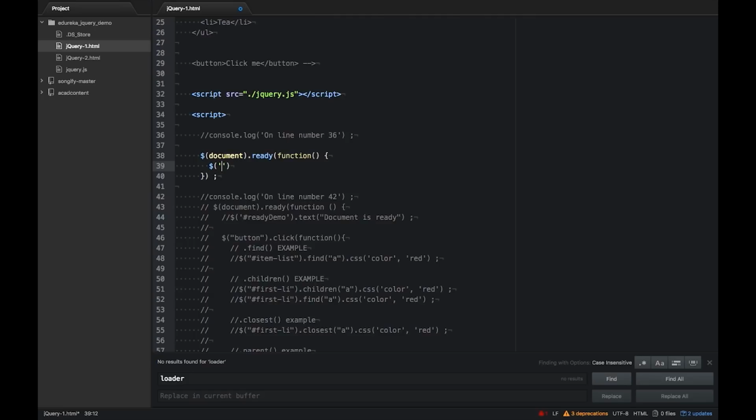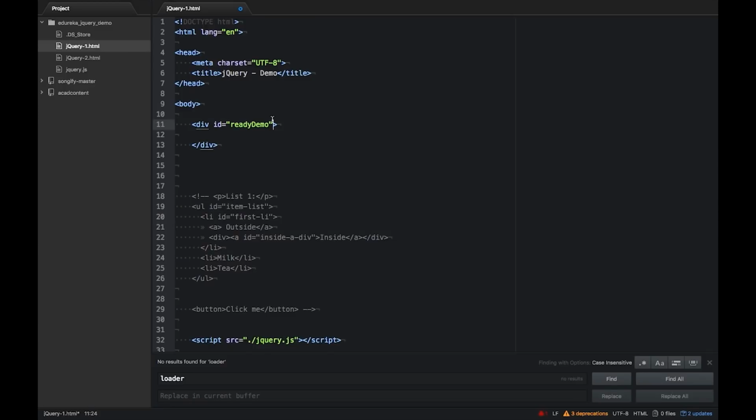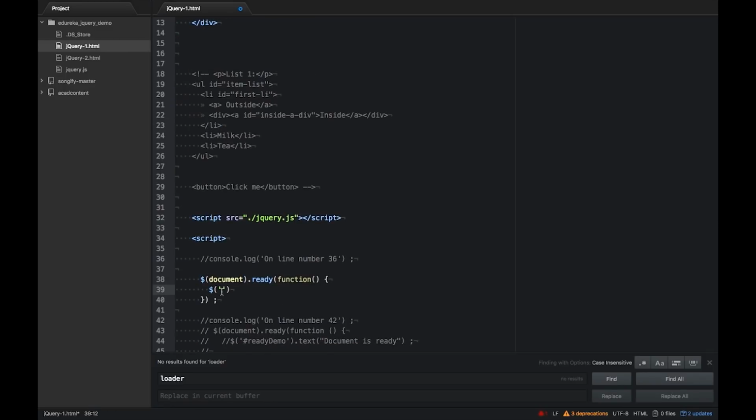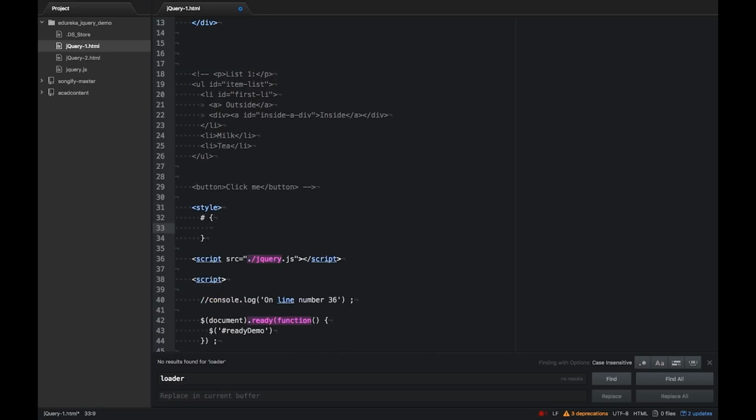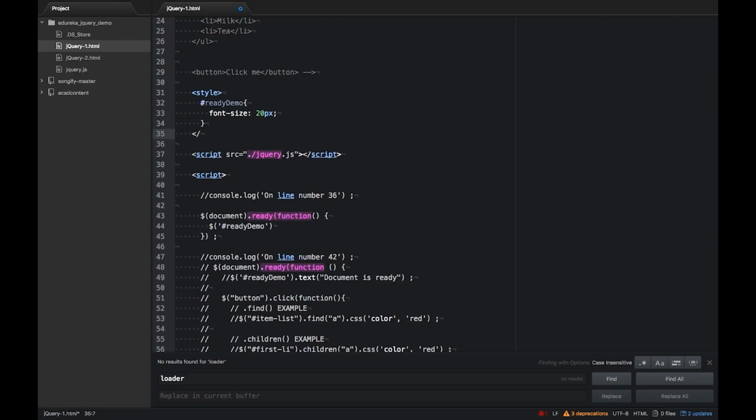Then the next option is to select it by ID. So if you look at this over here, the ID is ready demo. So I can just set the hashtag like I would do in CSS. So CSS would be something like this, right? Or let's reduce it a little bit. So hashtag ready demo. In a similar way, I can do hashtag ready demo over here, which tells jQuery, or the browser in fact, that this is what we are referring to. This is what we want something to be done on.